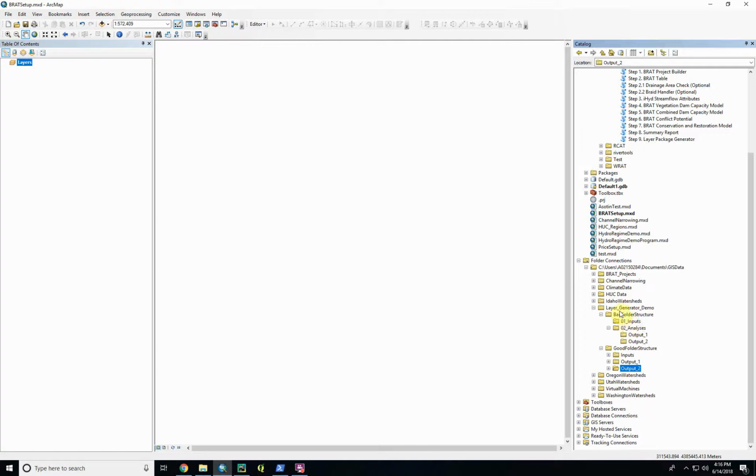So if you try to run the layer package generator on a Brat project that looks like this, it's going to break, unfortunately. It's going to crash because it doesn't know where to look for the layers, it doesn't know what's going on, because it's only designed to expect something that looks like this. So that's the other big issue that we heard.